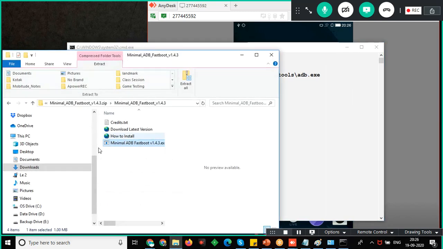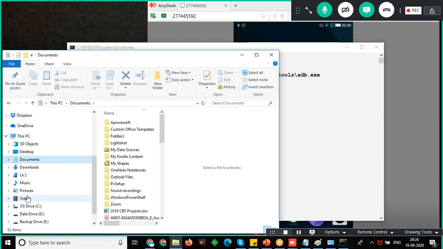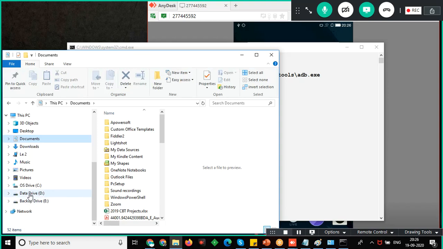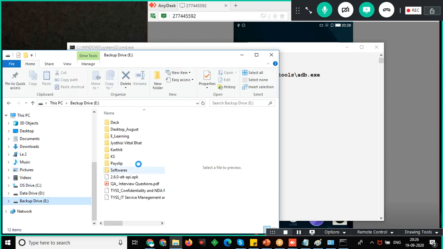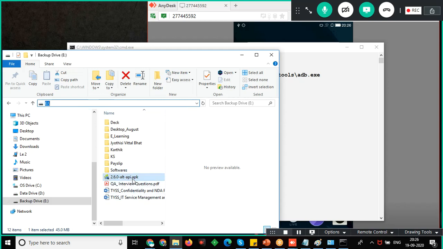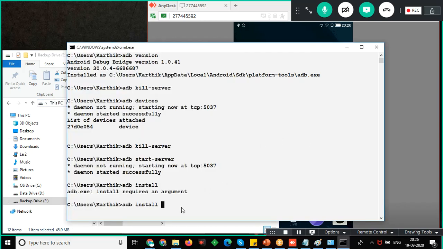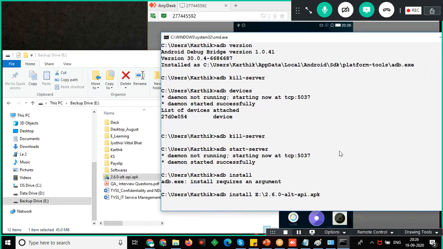I have one APK file here. It's in the E drive. So, adb install, and I'll give the path. I will select the APK here. See, this is the APK. If I enter it, it will install it. This is one way.